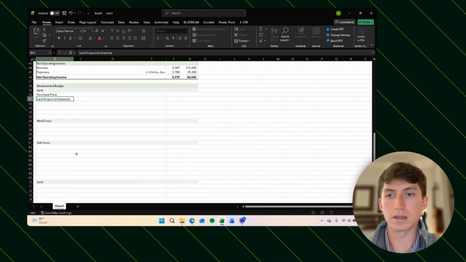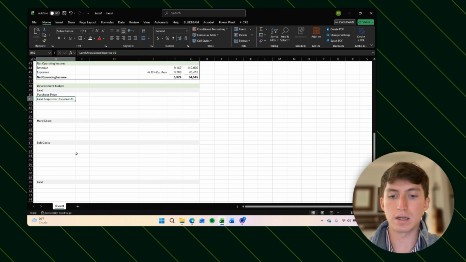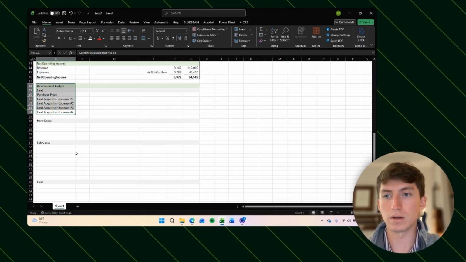acquisition expense number 1. Alt HOI to give us more space, Control C, bring that down, and then F2 to enter in, subtract that out, F2, there we go, and we're going to make all of these blue.